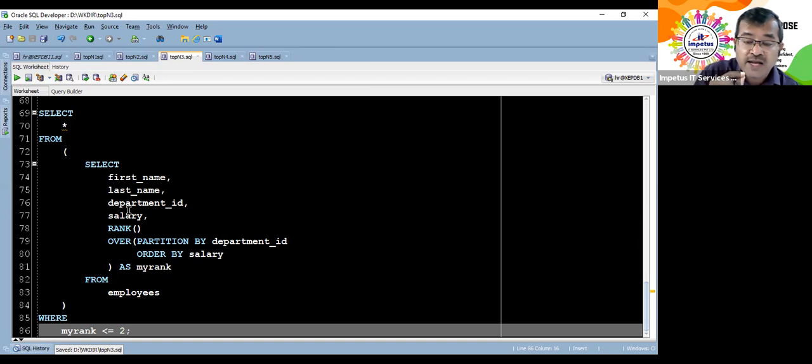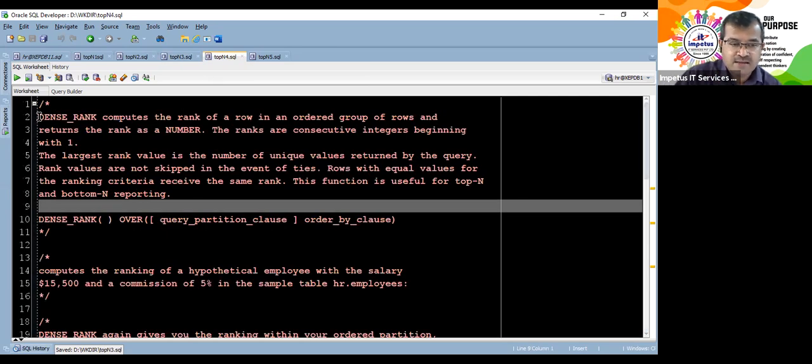Point was we wanted the rank to be consecutive. 1 2 2 2 2 2 2. Then it should be 3. It should not be like 1 2 and there are 3 2s, the next rank should not be 5. Next should be 3. Correct. Here ranks are not consecutive. If you really want to have consecutive ranks, then don't use rank. Go ahead with dense rank.